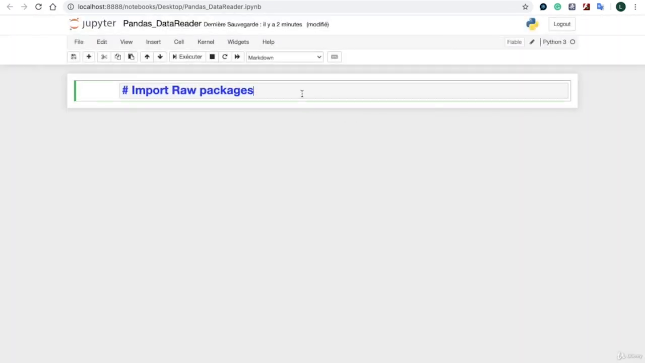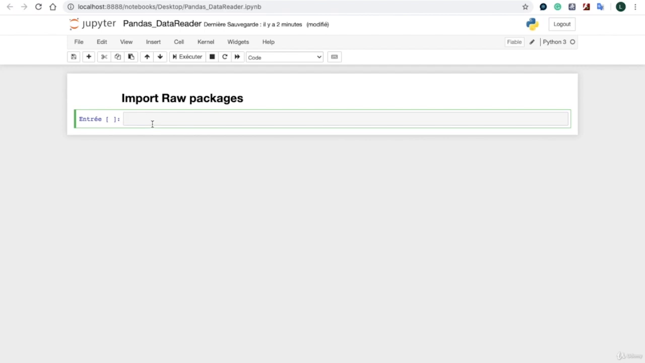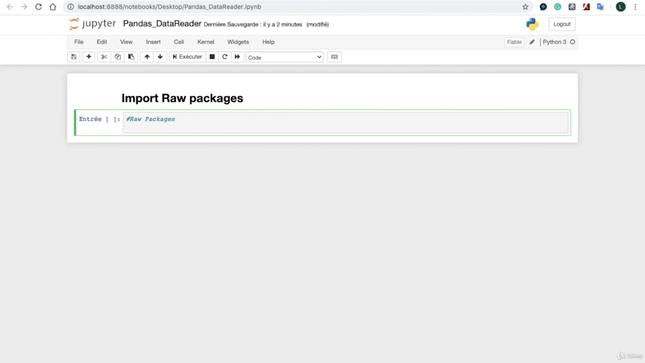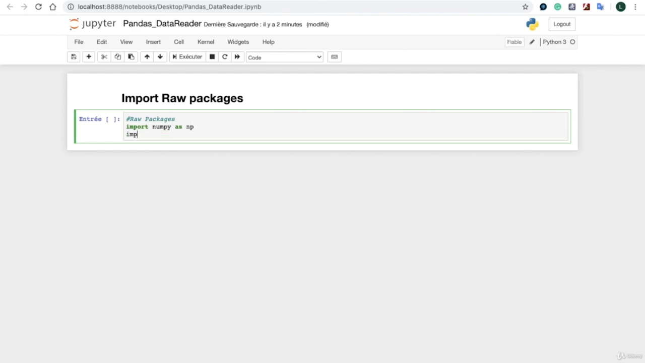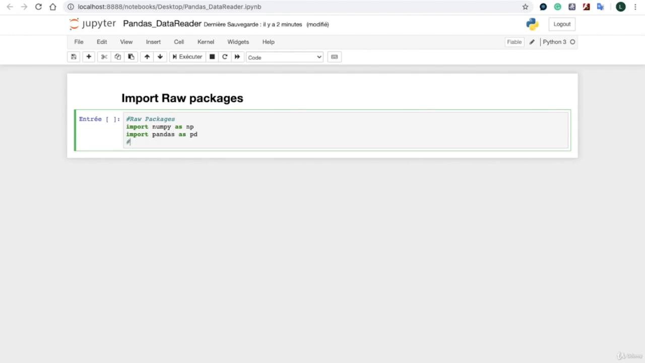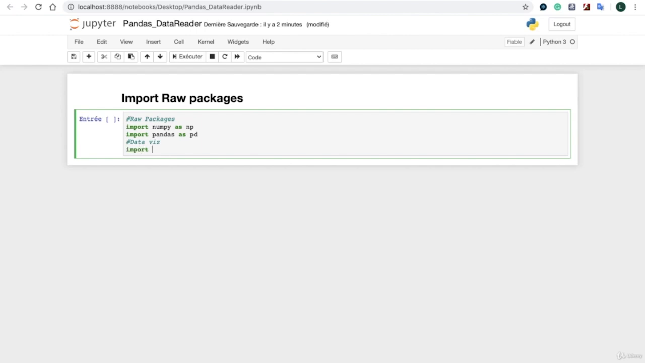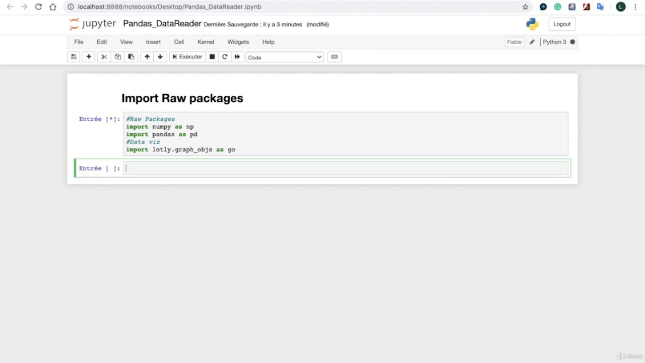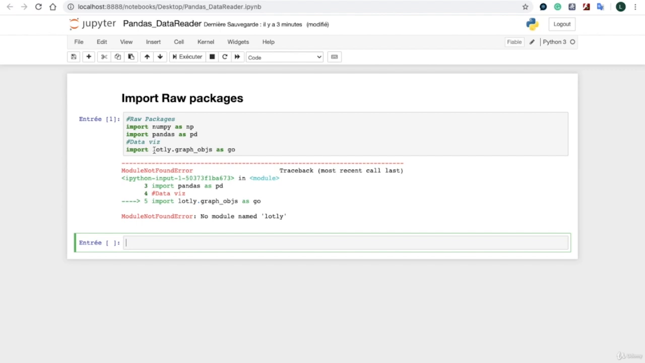Let's set it as a title. If you remember well, in the first video, what we set as a raw package was import numpy as np, import pandas as pd, and concerning data visualization, we are going to import plotly dot graph objects as go. Oh, sorry, spelling mistake.